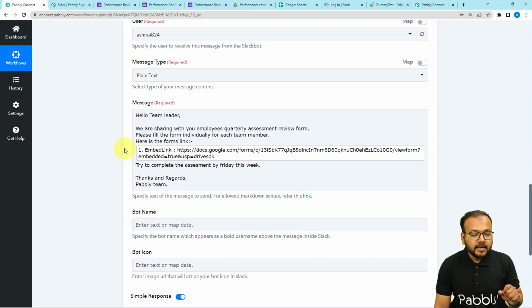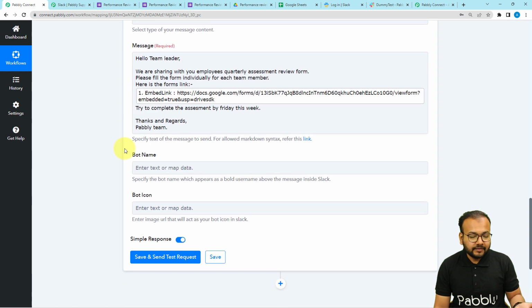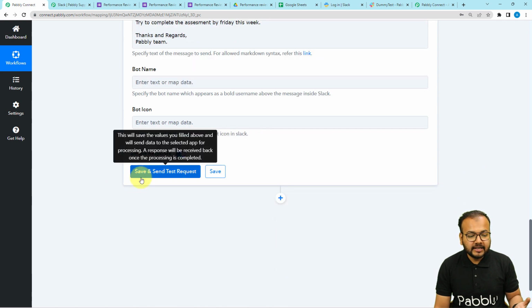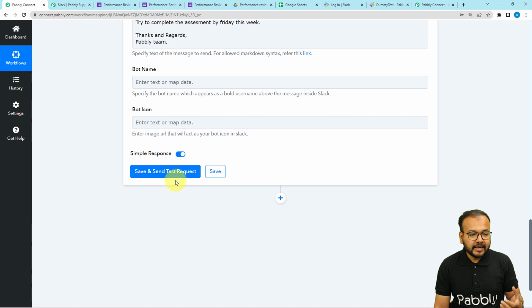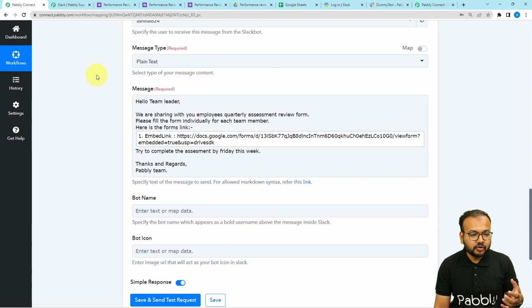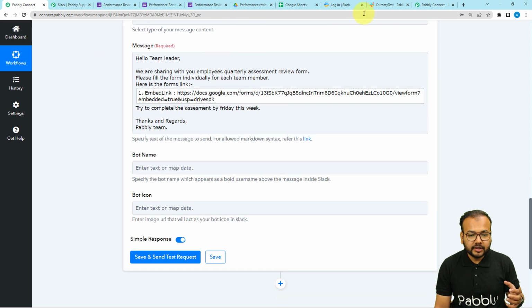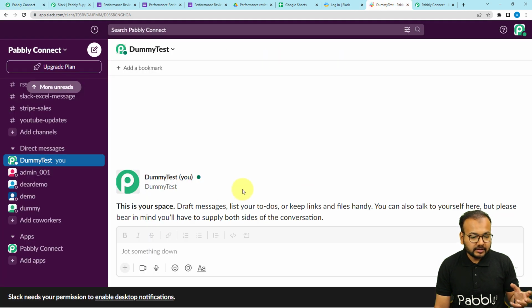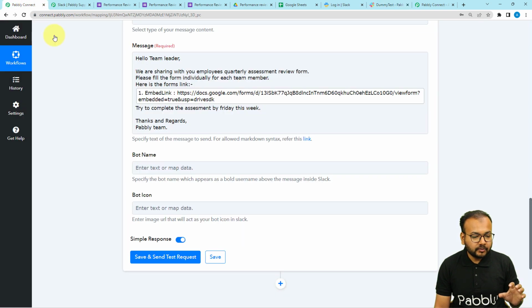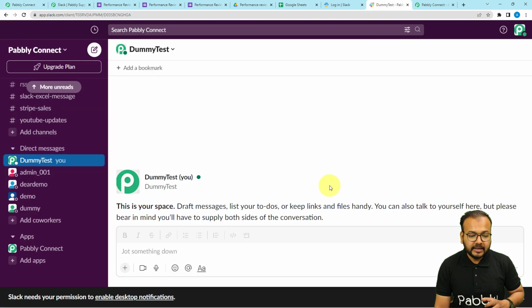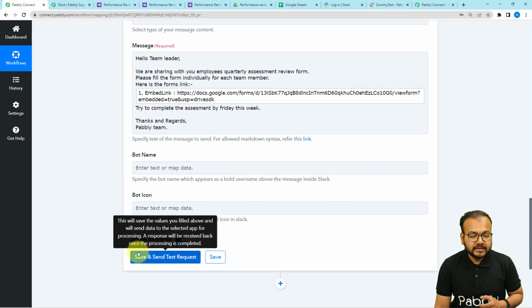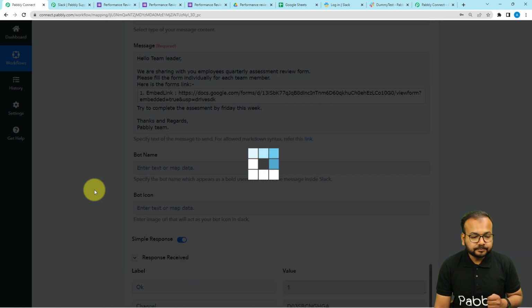Okay. Now guys, let us check the connection with Slack. Here we have the save and send test request button. By clicking on it, you can send the same message to this user. So I have opened the window of this user. Here you can see this is that user named dummy test here. Okay. So as I'm going to click on the save and send test request button, this same message will appear here in this window. Let me show you. I am clicking on the save and send test request button.